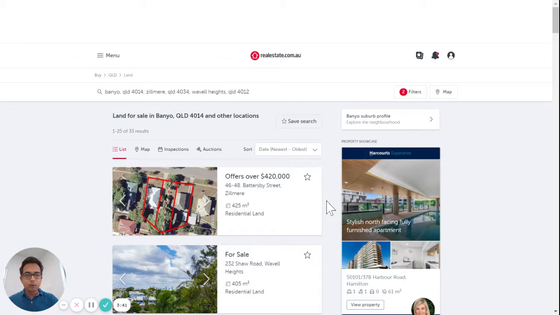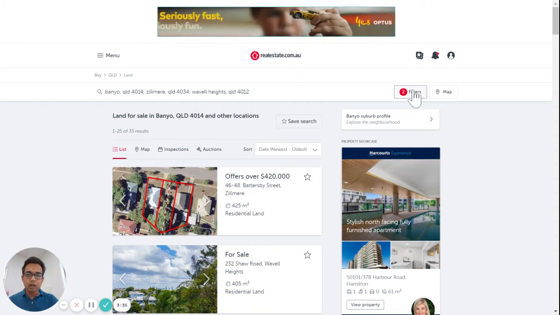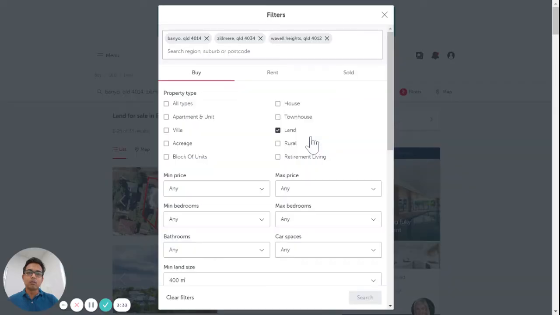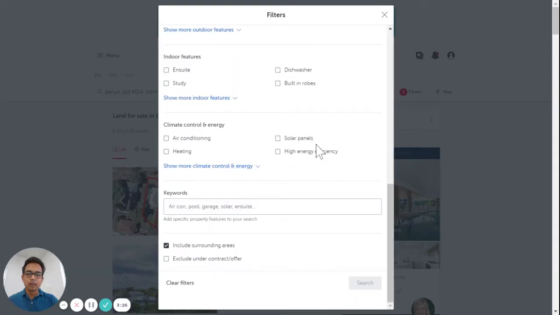Now we can go further into refining that search. So one of our tips is, if you go back into filters up here and scroll all the way to the bottom, there's going to be a section that says exclude under contract offers. Now, what we find is that when you're scrolling through realestate.com, you're predominantly presented with details of property that are either under offer or under contract. And the reality is that's not going to be an opportunity where you're going to be able to capture. So we want to hit exclude under offer and under contract and hit search.